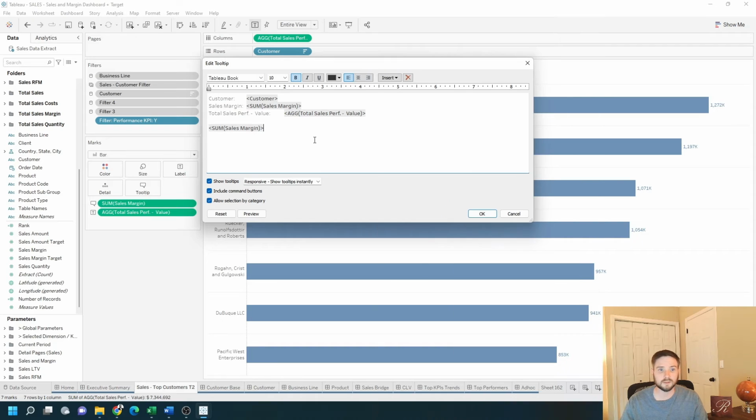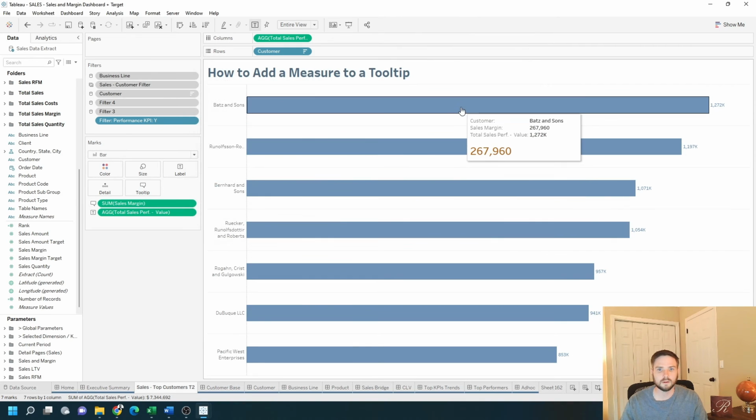So let's put sum of sales margin and make it a little bigger, bold, and a different color. Click OK. And I've added a measure to a tooltip in Tableau.